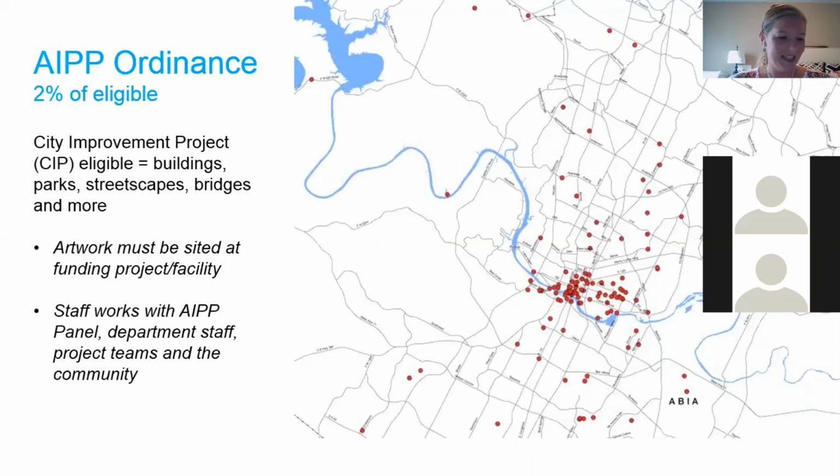AIPP was started in 1985, and it's the oldest program of its kind in Texas. We're funded through an ordinance that was brought forth by citizens. Yay us! It dedicates 2% of eligible bond-related capital improvement project budgets to the creation of permanent artwork in, at, or near the project construction site. Capital improvement projects include things like the creation and renovation of libraries, fire stations, parks, bridges, and streetscapes.